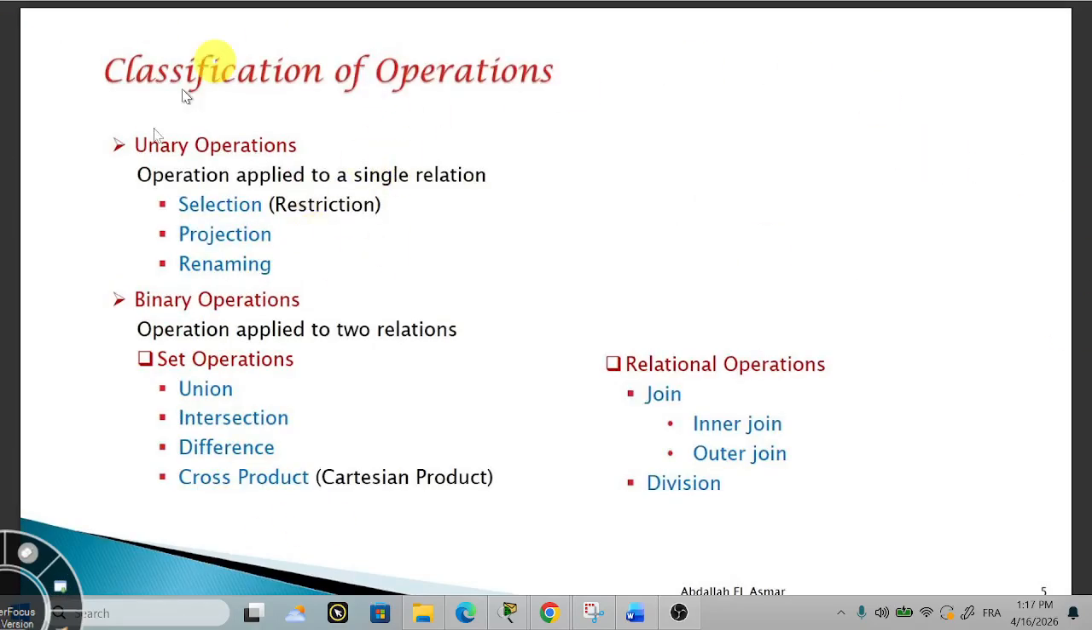However, in the second part, binary operations, we say binary, it means that the operation can be applied to two relations or more. For example, union. I may do union for two tables together. I can't do union for one single table or relation. I can't do intersection for only one table. Even for the difference, even the cross product.